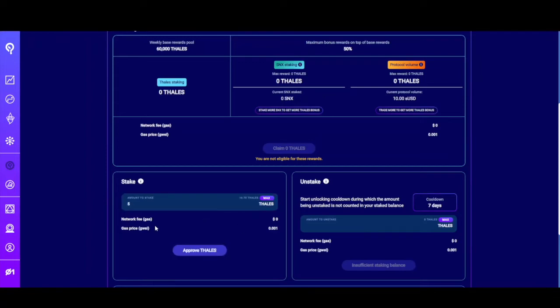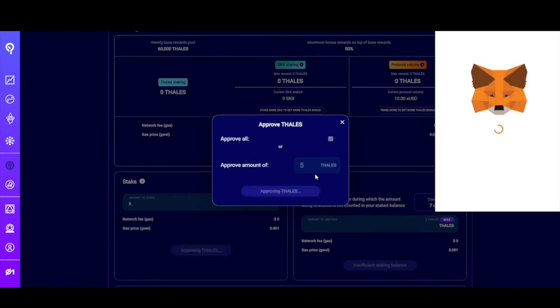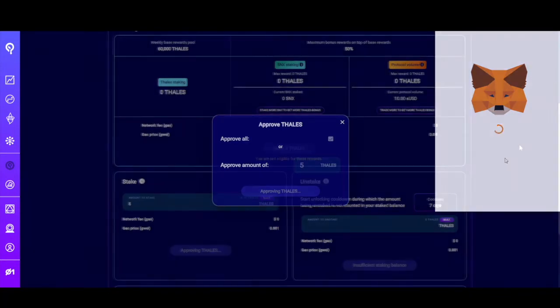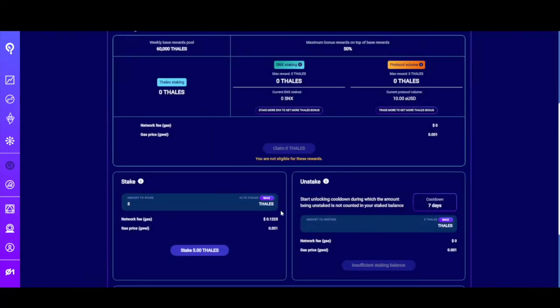First step is to approve the transaction. So at the moment I'll have approve all for Thales tokens. And then you'll want to complete the MetaMask or whatever Web3 wallet you're currently using to allow the protocol to move your tokens. All right, looks like that went through. So now I just need to stake my 5 Thales, and here is even a network estimation for the fees, which is nice.